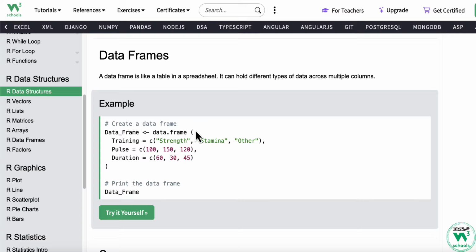The way we create it, we create a data frame object and assign it a value called data.frame. Okay, so now notice we are using data.frame. Data becomes an object, and .frame becomes its method, a function of this particular class. Then bracket start, bracket close, and then we say, training is equal to, I define one vector, single dimension, then pulse is equal to, define the second data, duration is equal to, third data. So now I have defined what we call a simple data frame. It behaves like a table.